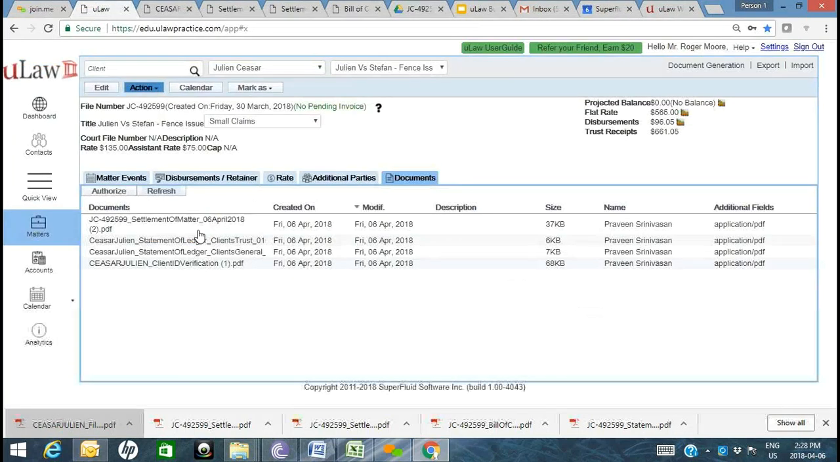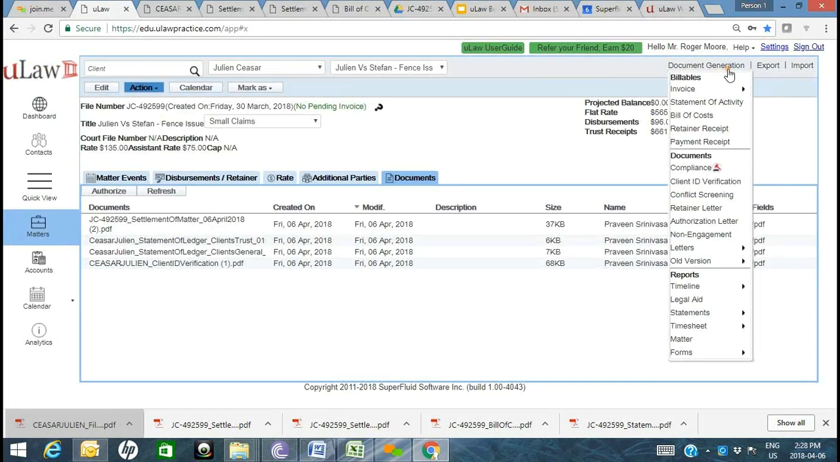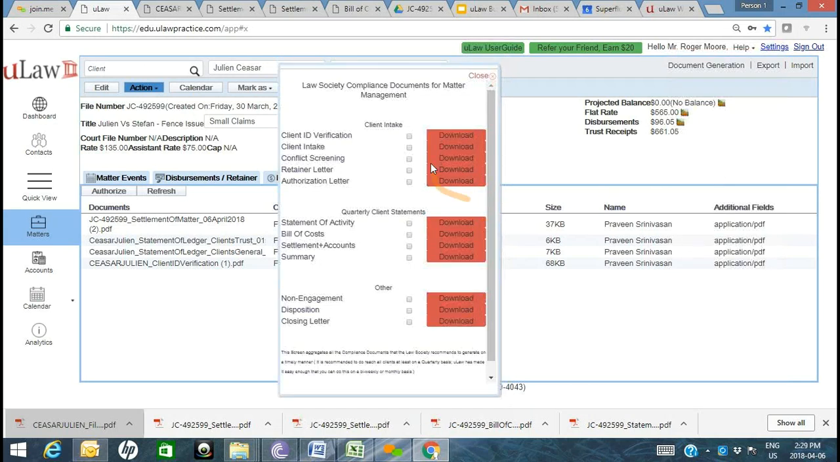So once again, if you were to look at our reporting capabilities right within the matter, you have obviously other documents that you can generate, but just looking at our compliance panels, you've got about 5 documents with regards to client intake, about 4 on a quarterly basis that you can generate, and about other 3 documents that are related to closing the file.